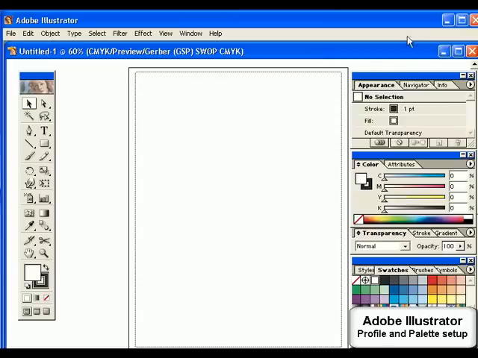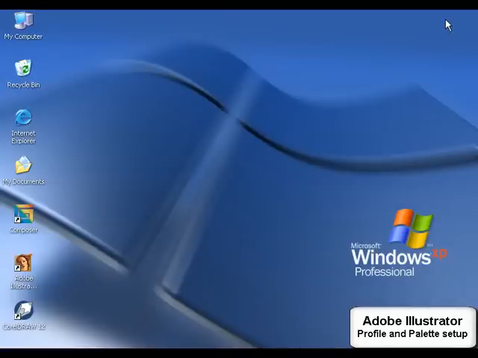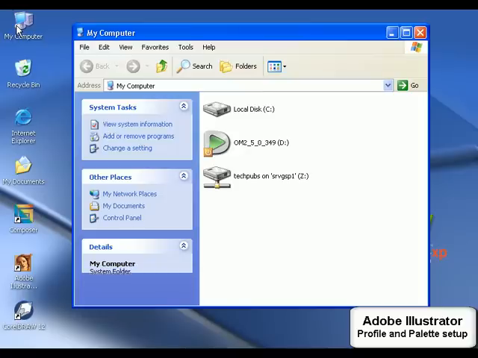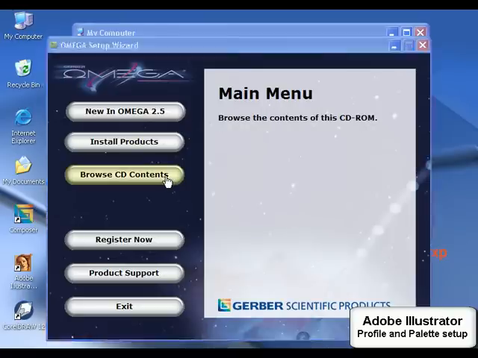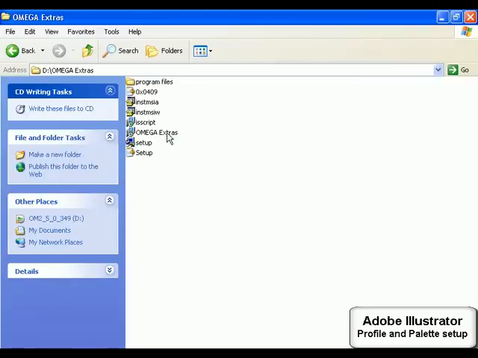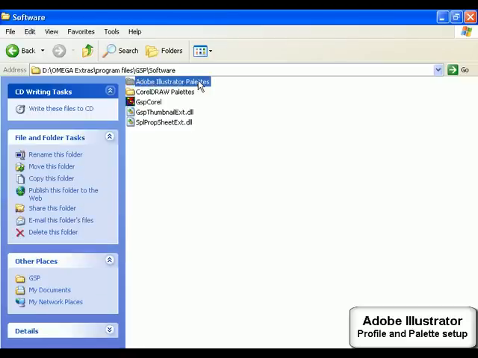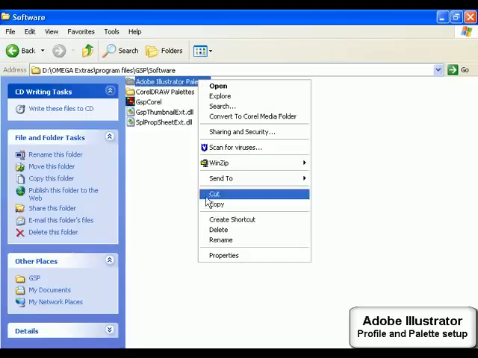Insert the Omega CD into your disk drive. If it does not launch automatically, select it from My Computer. When the install screen opens, click on Browse CD Contents. Navigate to Omega Extras, Program Files, GSP, Software. Right-click the folder Adobe Illustrator Palettes and select Copy.